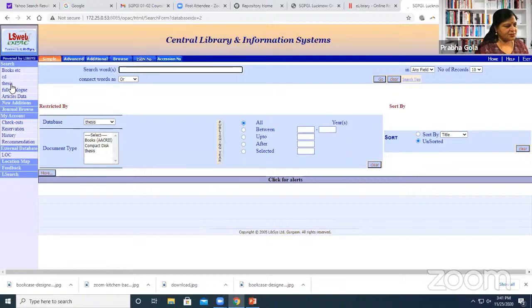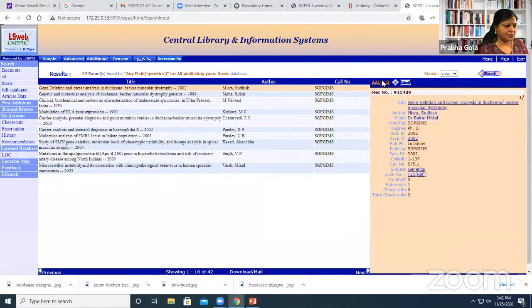In the same way, theses also you can search. If you want to know how many theses have been awarded from the Department of Genetics, you can just click and you can find this. You can get a list of it. This catalog is actually a time-saving one. Before reaching the library, you can search whether you have a book of your interest. If it is available, is it issued or is it on the shelf? You can get the complete scenario of that particular book.